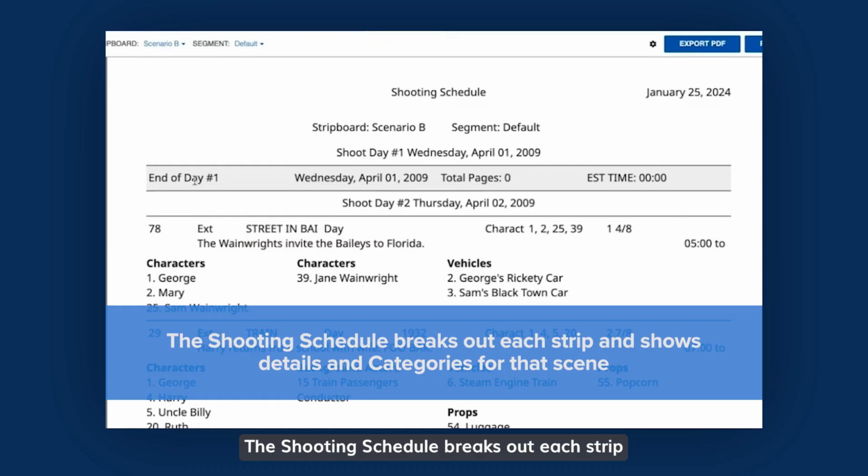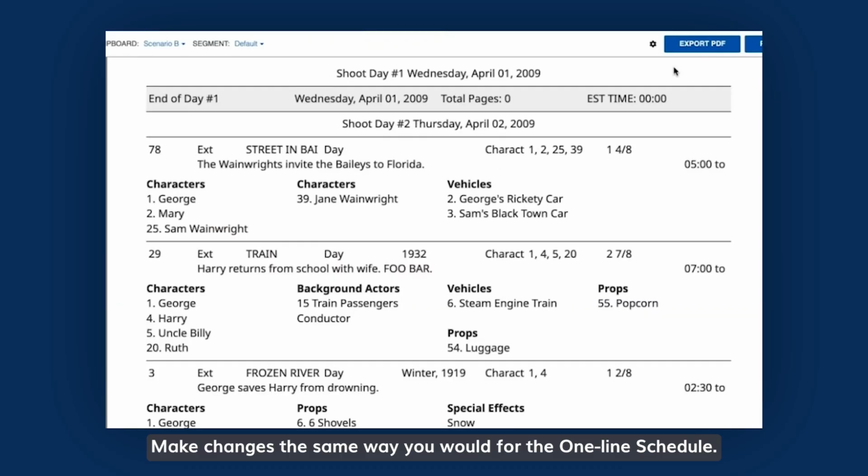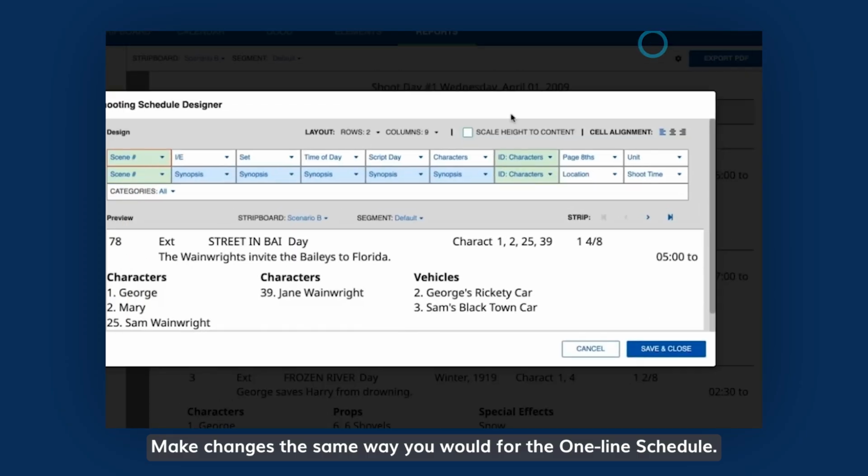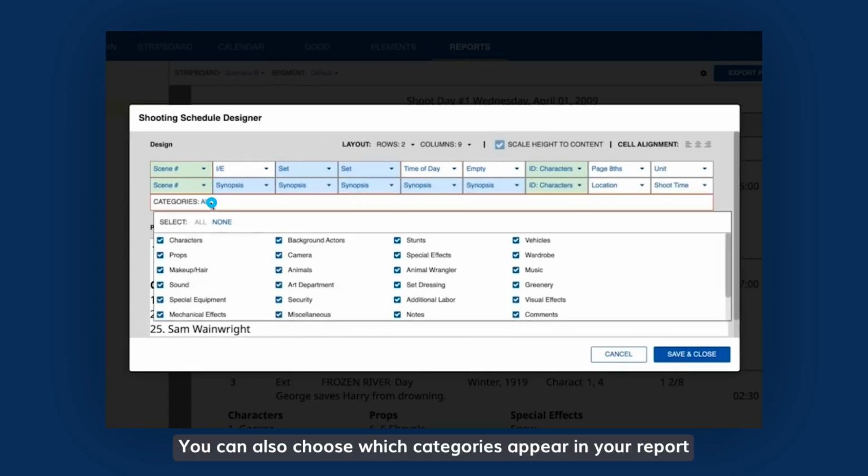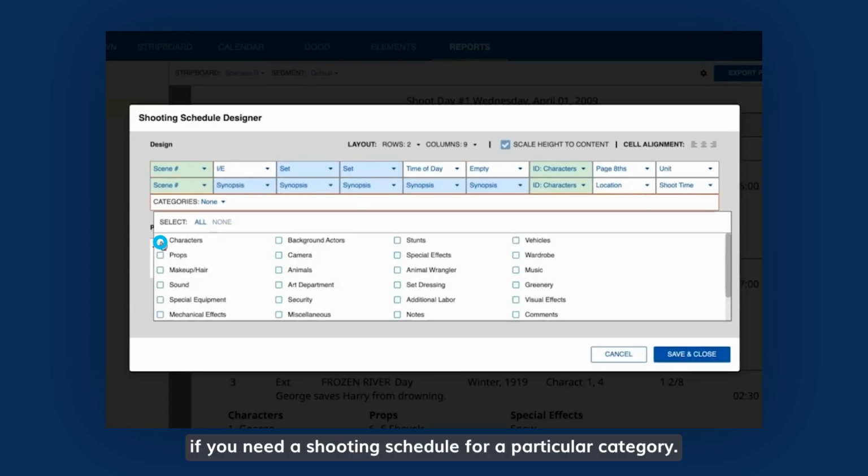The shooting schedule breaks out each strip and shows details and categories for that scene. Make changes the same way you would for the one-line schedule. You can also choose which categories appear in your report if you need a shooting schedule for a particular category.